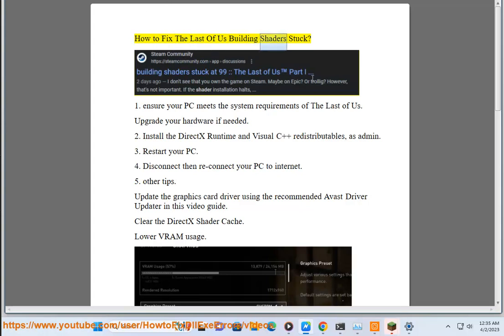How to fix the Last of Us building shader stuck. 1. Ensure your PC meets the system requirements of the Last of Us. Upgrade your hardware if needed.